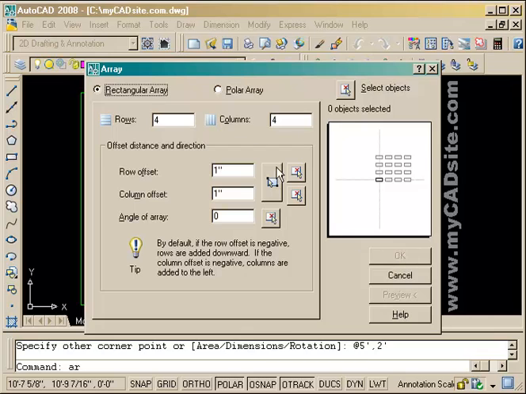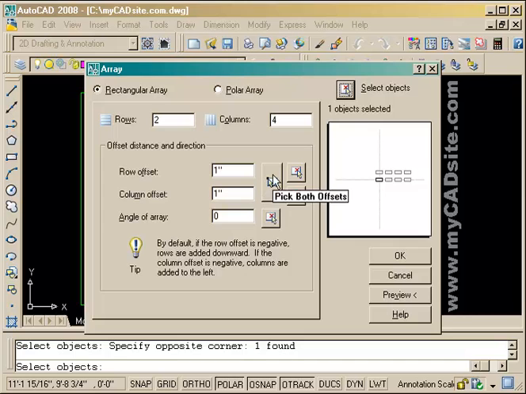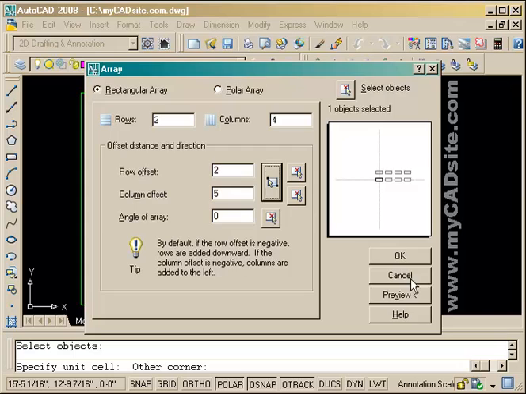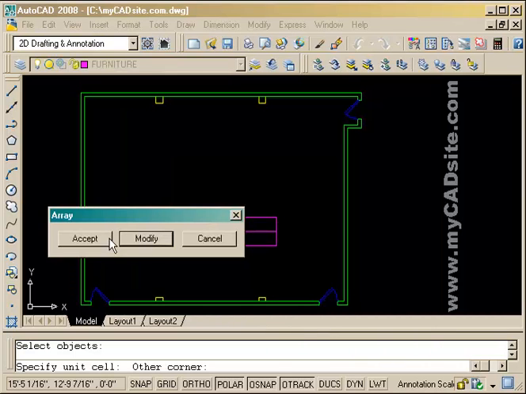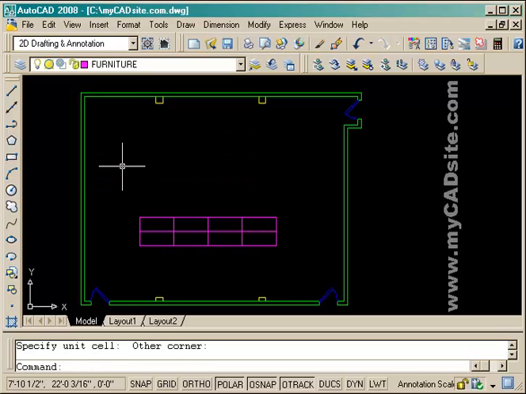And to get the rows here, I am just going to start the array command, and I need 2 rows of 4 columns in this case. And I will select my desk, and one way of getting the offsets is I can also just pick it, because I want them all right next to each other. I've just picked the 2 corners of the desk. Now they're there where I need them, and I accept what the arrays have given me.